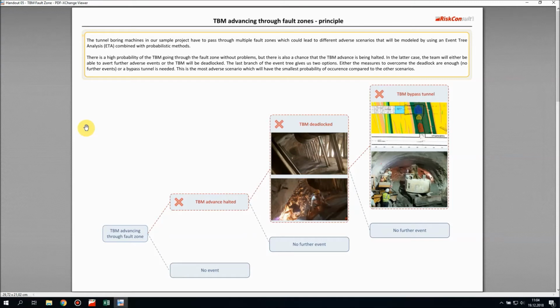And now's the time to look into a little more complex modeling, into the capabilities of RIAAT, and model an event tree. Let's assume the following scenario. We have a tunnel boring machine digging through the rock mass and reaching a fault zone. So the TBM is advancing through a fault zone. If everything goes fine, nothing happens. Then we are done there.